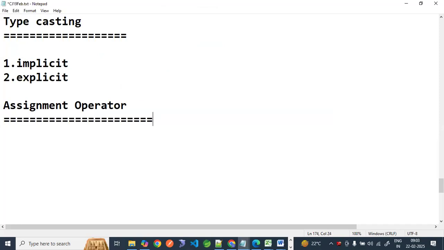Okay. Now, guys, you know, right? We can assign some value. So daily we are using a equal to b, x equal to y. These are the operators we are using.